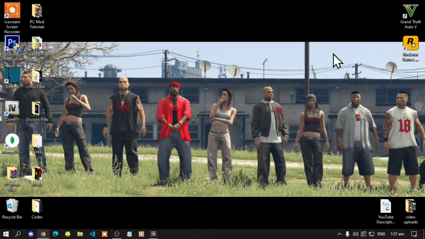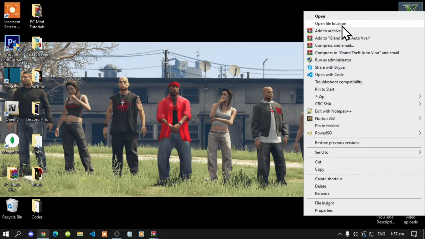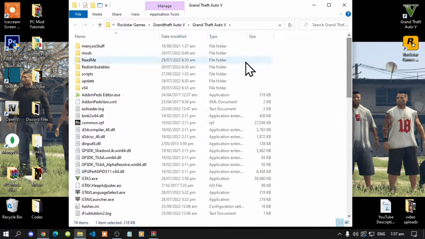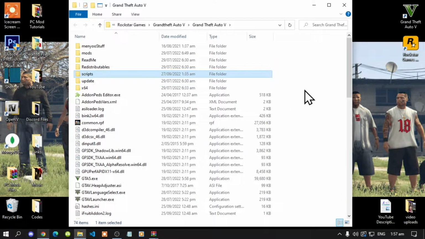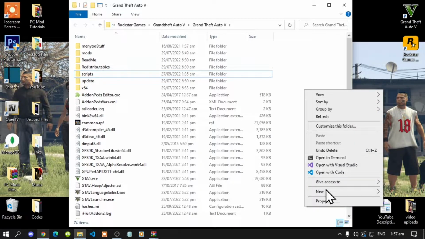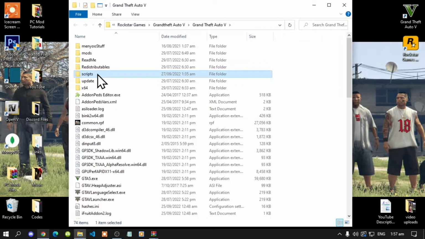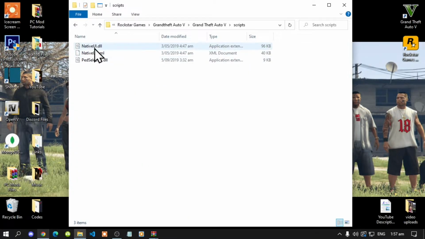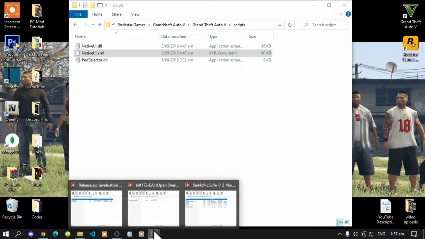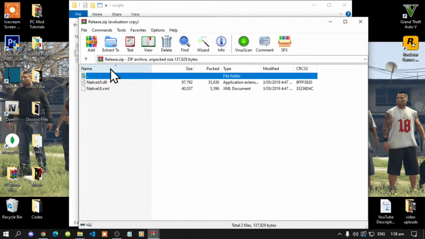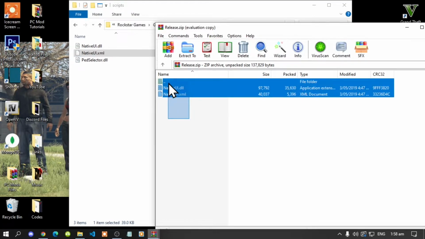Once you have finished downloading and installing all of your requirements, go to your Grand Theft Auto V game, hover over it, right click, and open the file location. Next, if you do not have a scripts folder, make sure that you right click, create a new folder, and name that folder scripts. Make sure that you spell scripts correctly, and make sure it is all lowercase. Open up your scripts folder. Now, as you can see, I have already installed my Native UI .dll, so make sure that you open up your Native UI extract folder and drag both files inside your scripts folder.